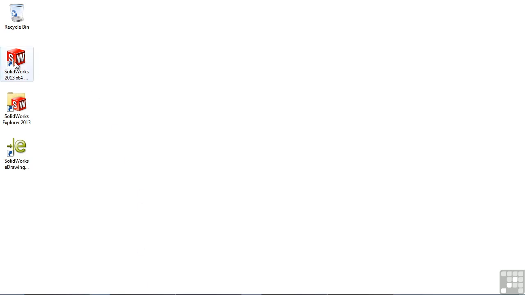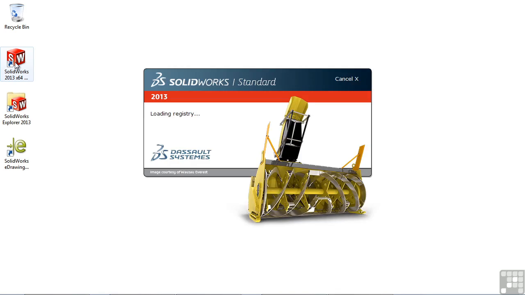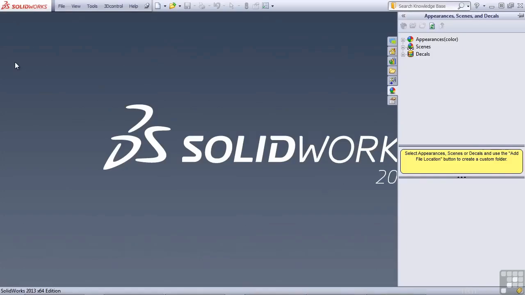First of all, SOLIDWORKS is a Windows-based program. SOLIDWORKS 2013 runs best on Windows 7, but it also runs on Windows 8, and it starts just like any other Windows application by double-clicking an icon on the desktop. So let's go ahead and get started. The SOLIDWORKS splash screen shows up, and the application opens.